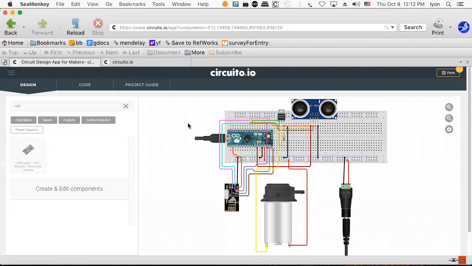So that's what I have for you for today. Hope you like my little demo here with Circuito.io. I thought that was pretty slick.